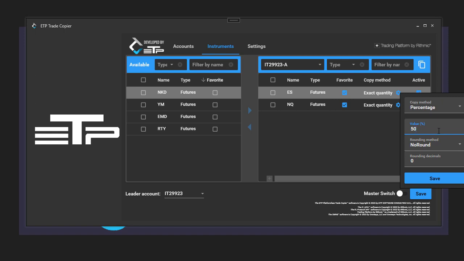So if I trade 2 contracts in my IT29923 account, everything on the ES will be copied in my -A account as a 1 contract trade.